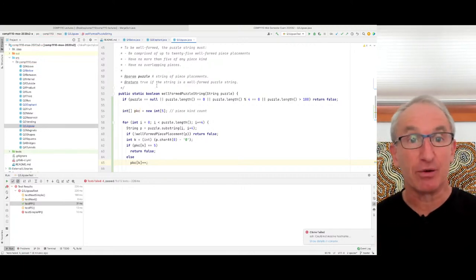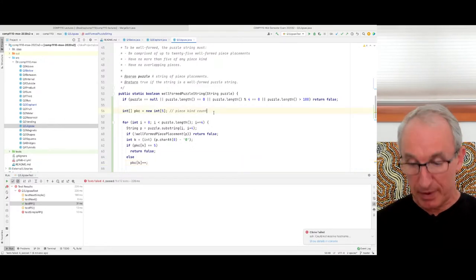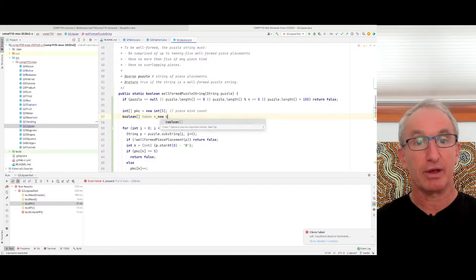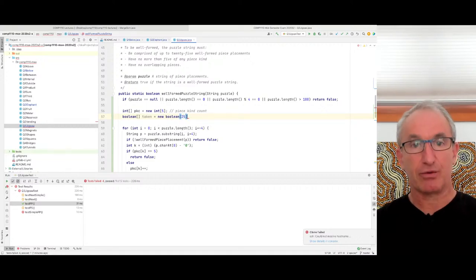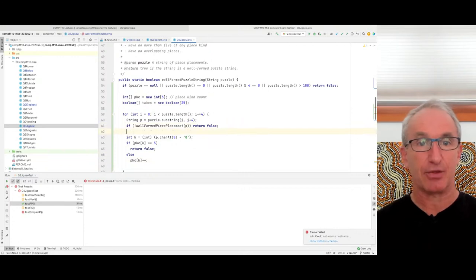Now, finally, what we need to check is that there are no overlapping pieces. All right. So what we need to do now is take the position and check whether something's there. We know how many positions there are. There's 25 positions. We can make a Boolean array, Boolean taken equals new Boolean. So now I've got a little Boolean for every piece in the puzzle. And then what I can do, it's the same kind of thing. So that there is checking out the kind. Now check location.